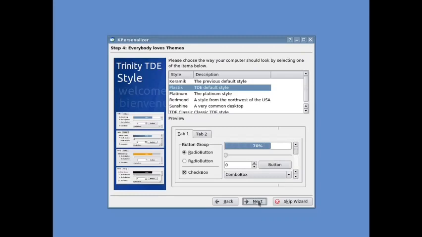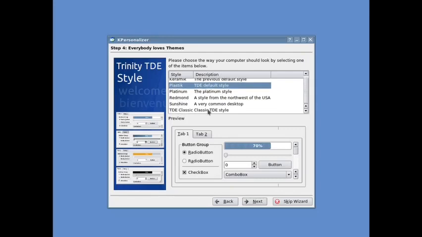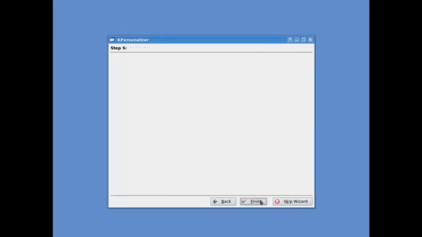Now here you can choose between the themes. Right now by default the plastic theme, that is the TDE default style, is there, but you can go over to ceramic, that is the previous default style. So it was there in the older TDE desktops. You can go over to Redmond, Sunshine, TDE Classic. So it is some old, very ancient TDE style. So few styles are there, just six in number. We will stick with the default plastic style for the TDE desktop. So it will look like this. Now you have to select next.